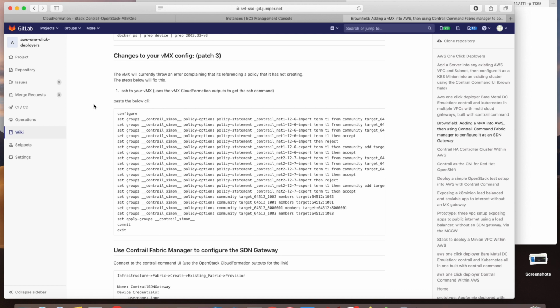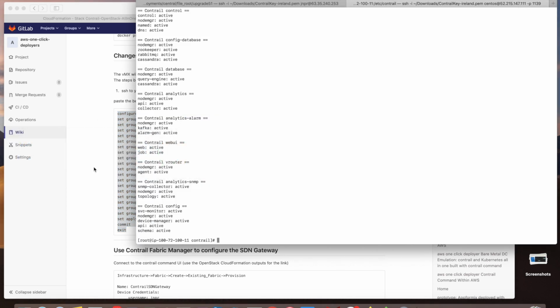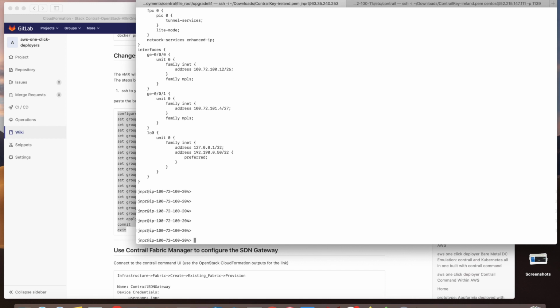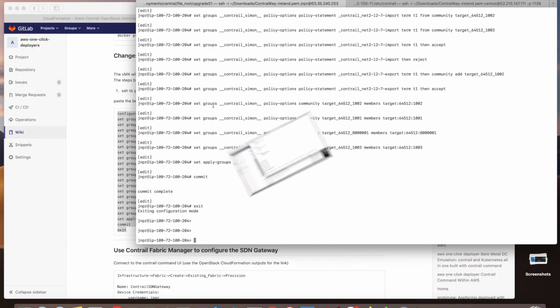It's going to throw an error saying that it can't find a particular policy, and the name of the policy is related to the networks that it creates. Well, it isn't creating that policy. So whilst we look at fixing that, a really simple way to get around it is to copy paste my example policy. So let's paste this into the vMX, and this will be our third and final patch.